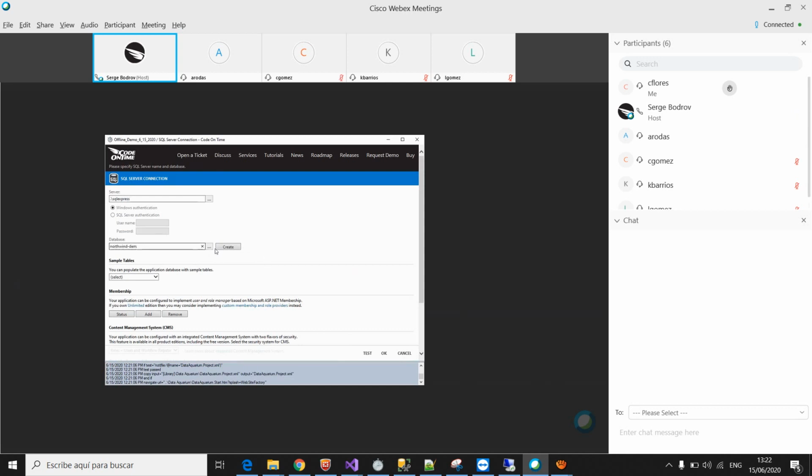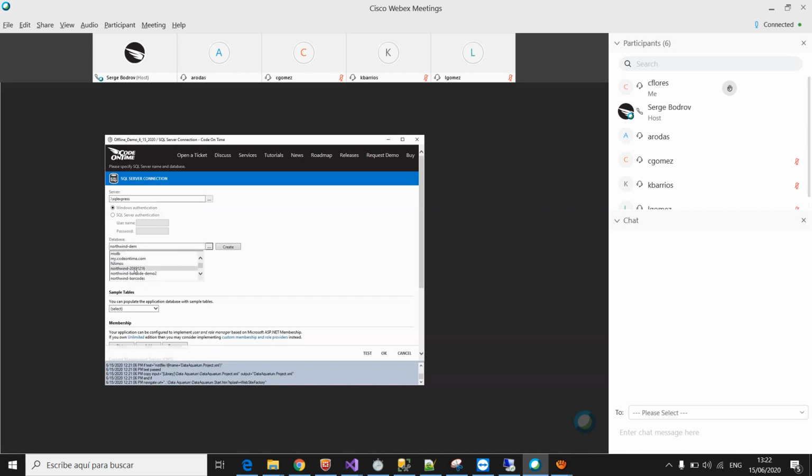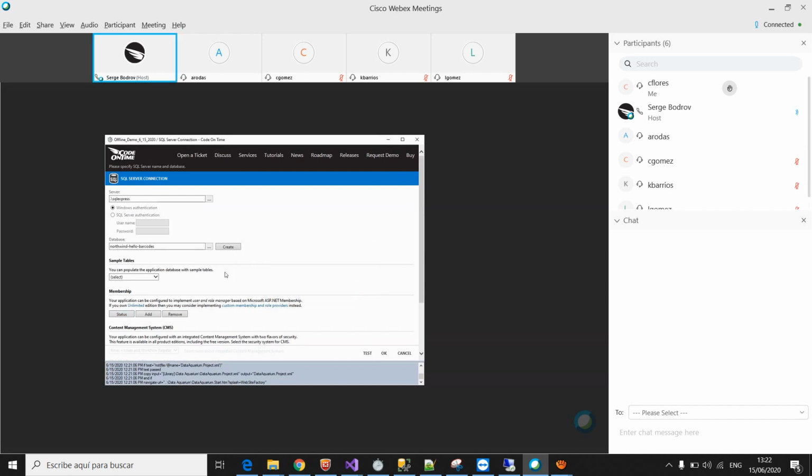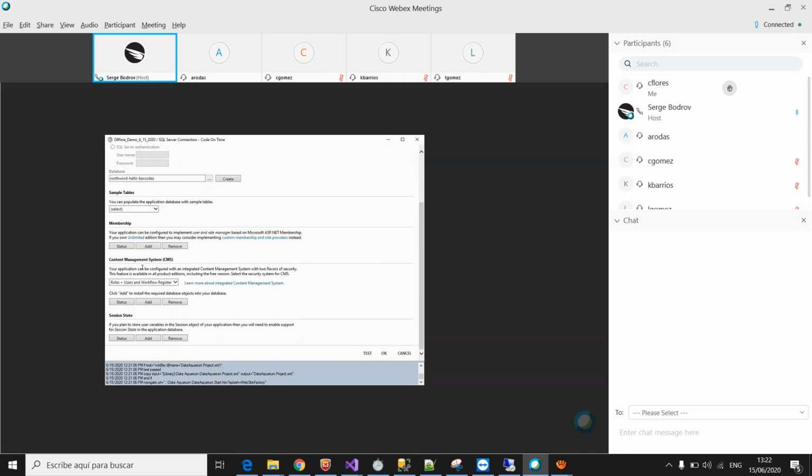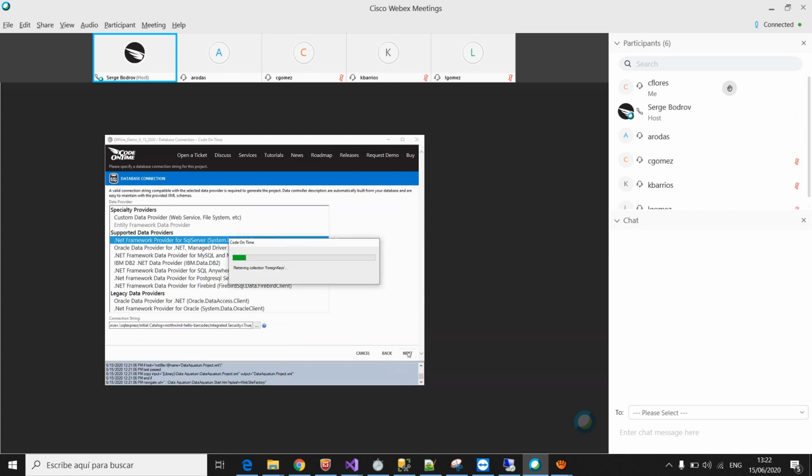Let me see what I have. Okay. So, set up a connection, set up membership, right? The two parameters. You have to have a security system. You have to have HTML page model. Content management system you don't need to have. That's okay not to have it.